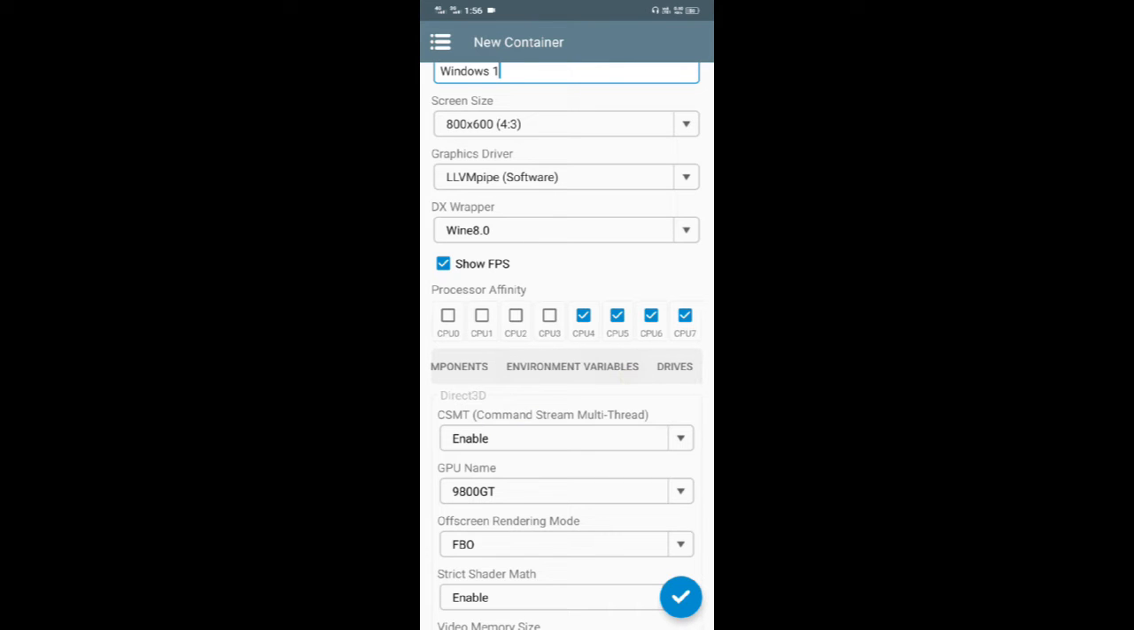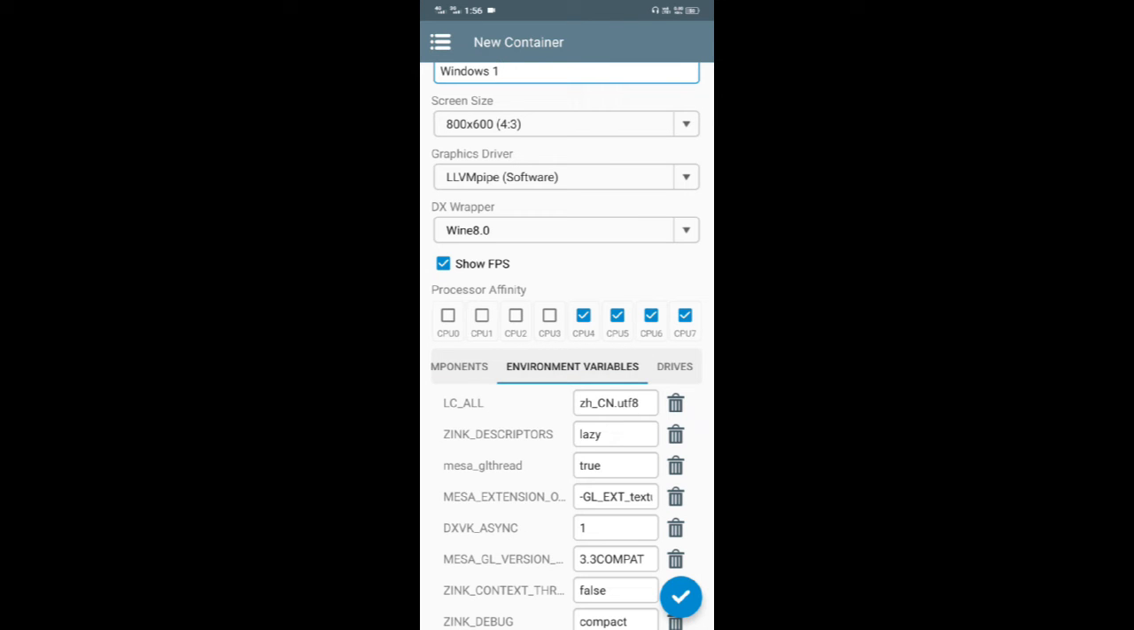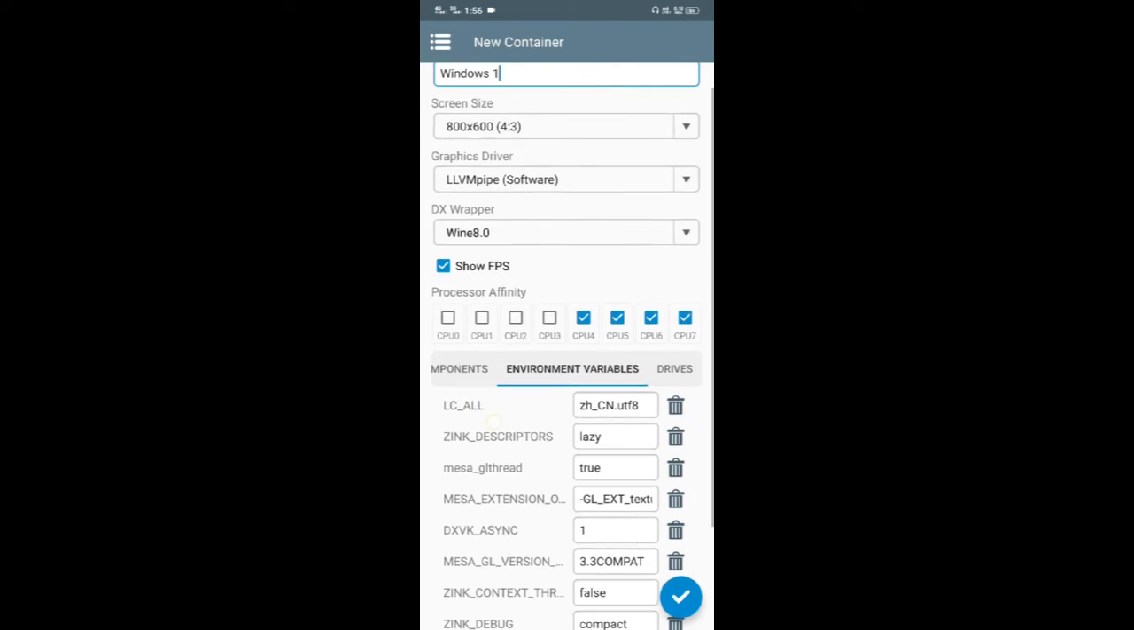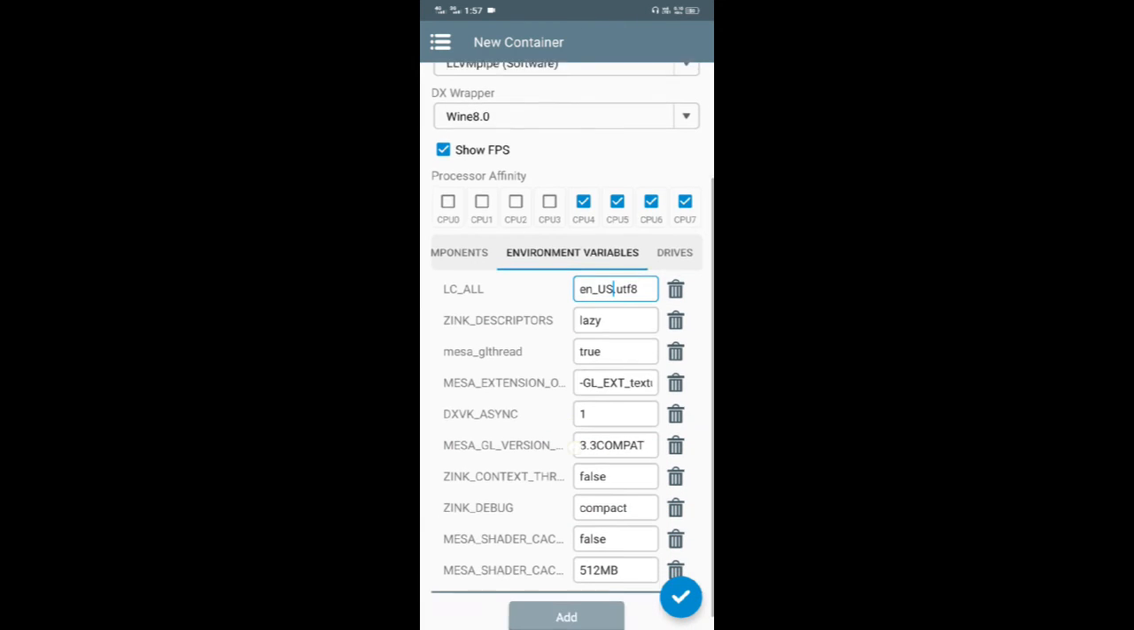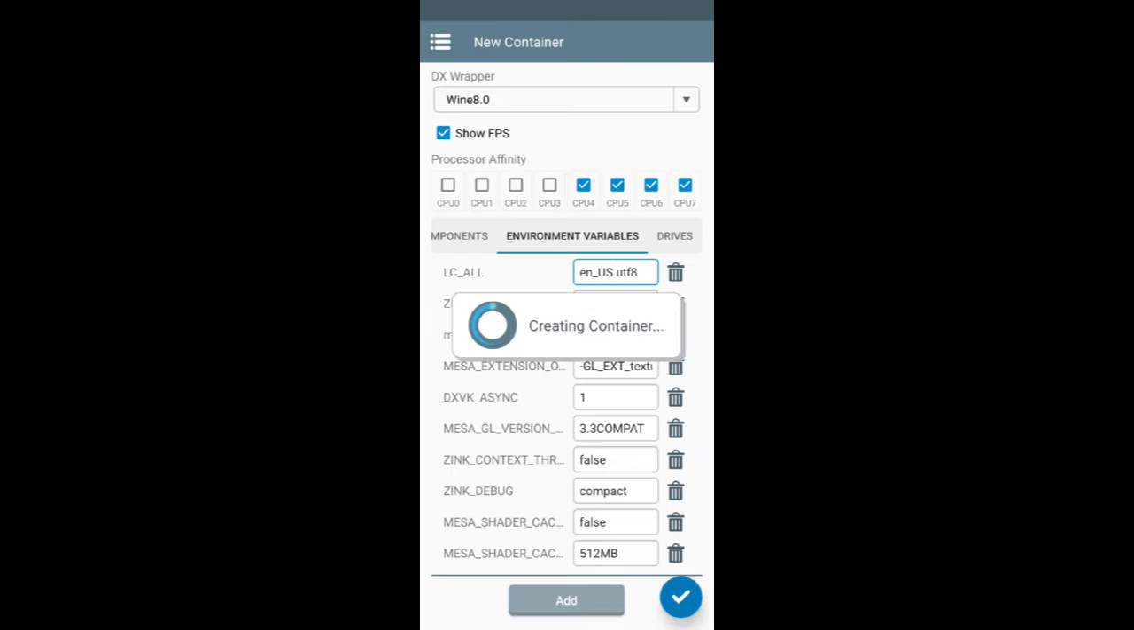Now you need to change the language of this operating system. So go to environment variables. In LC_ALL, please type EN for English, and in place of CN you need to type US, basically English US, then OK. It will create a container for us.